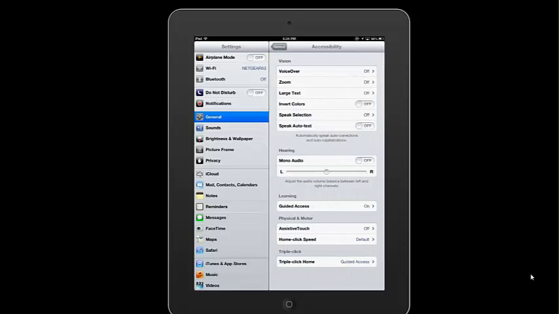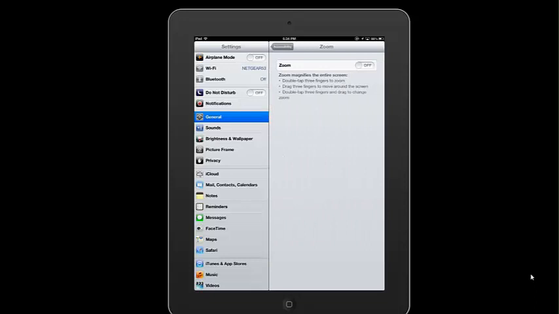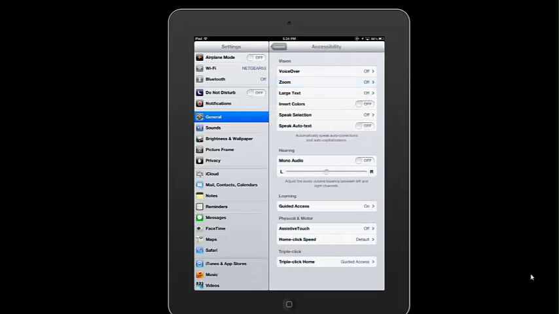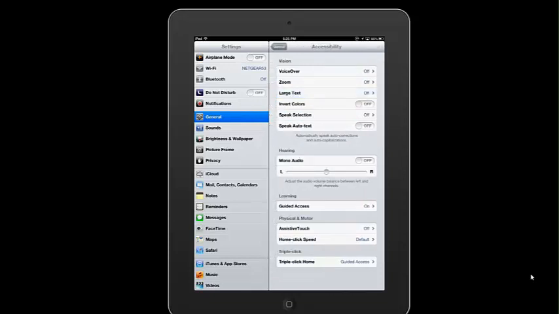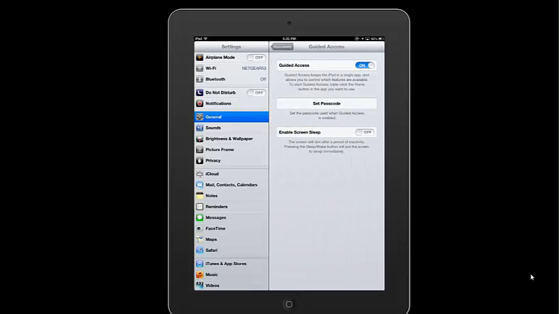For example, if you have a student that's visually impaired, you can click on Zoom and it will zoom in. Large text, lots of different options. So I encourage you to look at those later after this is over. Right now we're going to go on to the Guided Access tab.